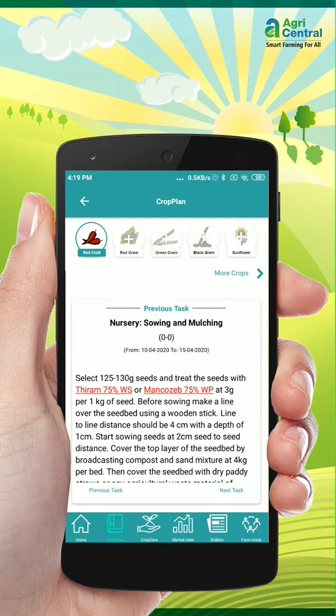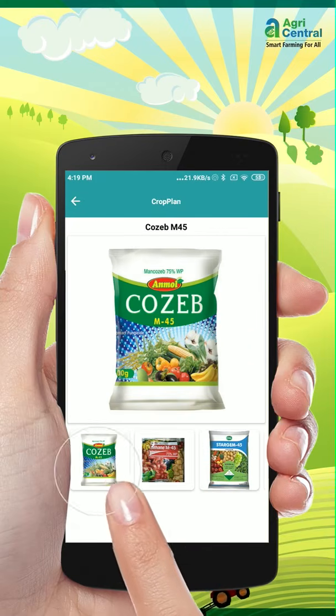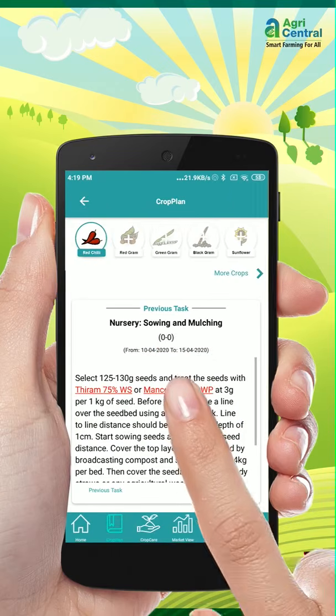Now you will see the first set of instructions on your screen for your crop. You will also see the date range between which this activity has to be done. You will see any farm inputs that are needed for this activity written in red and underlined. If you click on the inputs highlighted in red, you will see the images of different products which can be used. To go back to information on your task, click here.